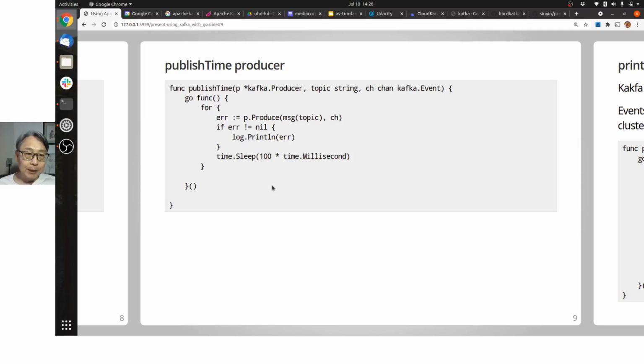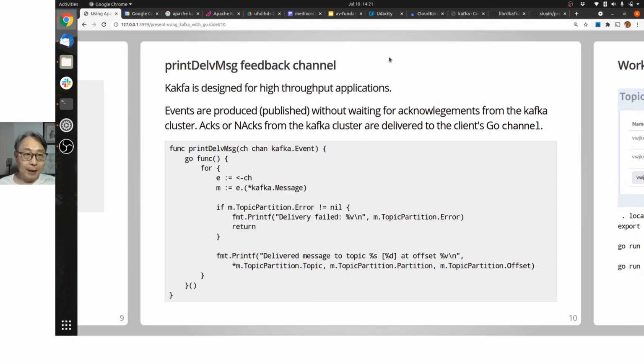So here's the publish time producer. As you can see, it's a goroutine. It runs forever, and all it does is it publishes or produces to that topic. Essentially it just prints the time every 100 milliseconds, or prints the time 10 times a second. That's the other way of thinking of it. And print delivery message is the feedback channel.